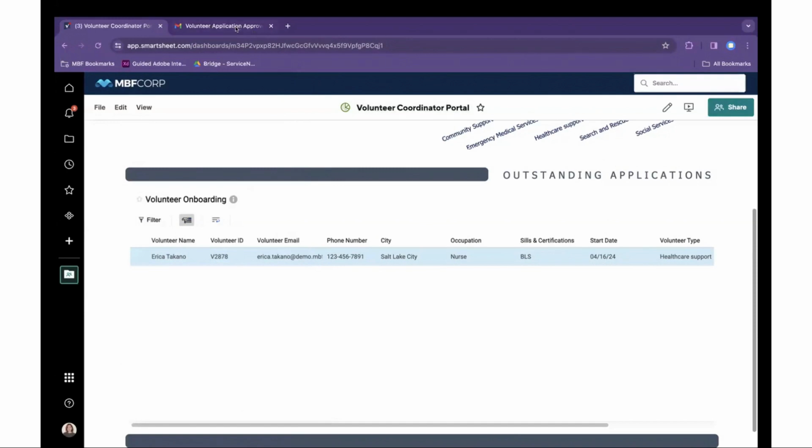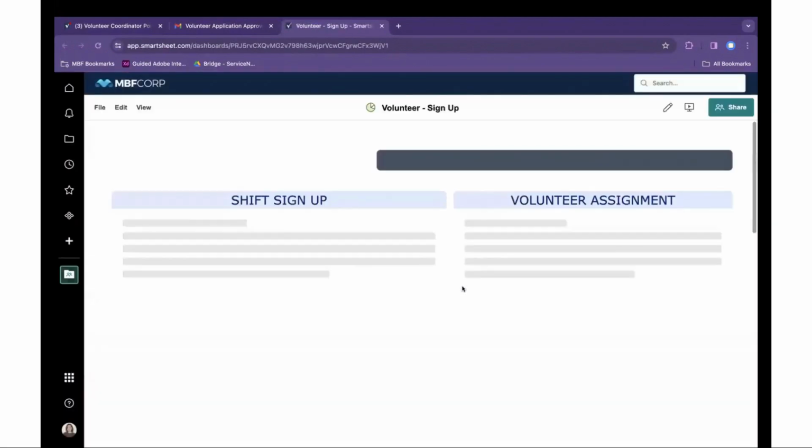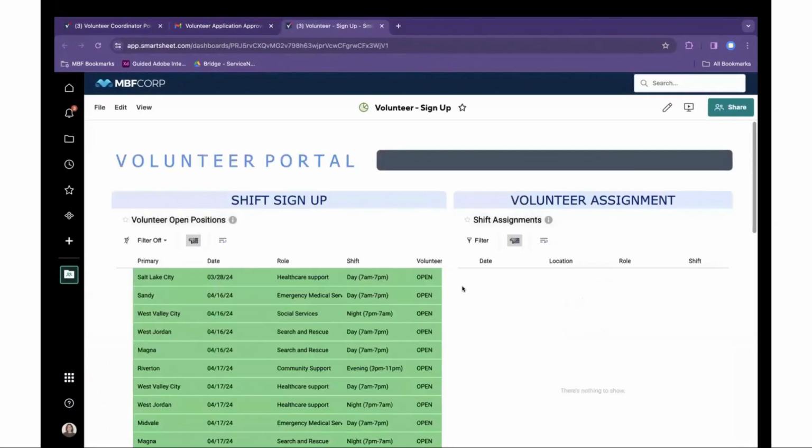We can jump directly into an email. It will automatically notify via email, and they can jump into that portal directly here as well. So now back to that volunteer role. My volunteer application has been approved. I got that notification in Smartsheet and also within my email. I clicked directly into my volunteer portal, and now I'm able to sign up for open shifts.